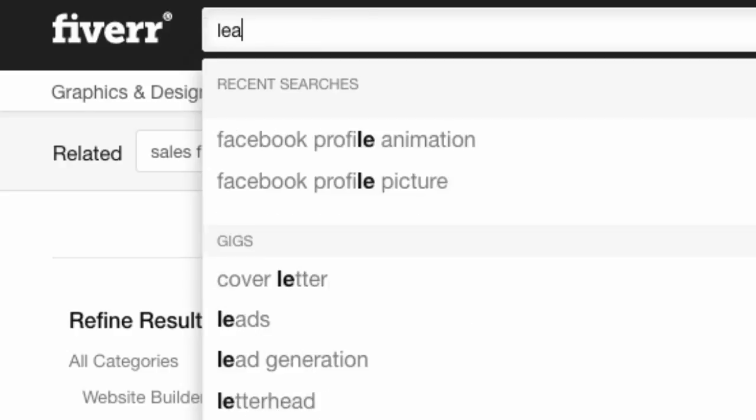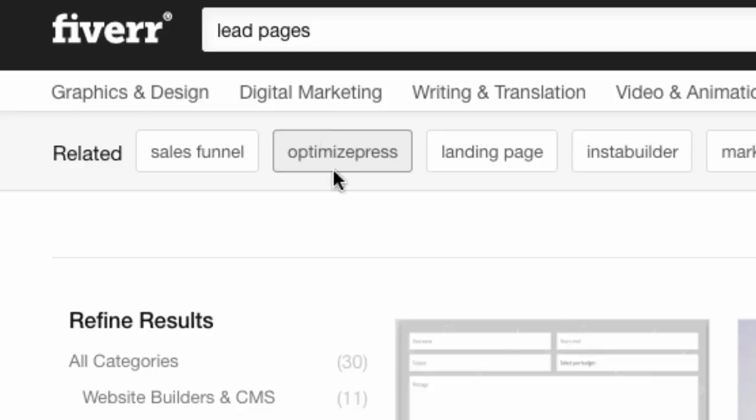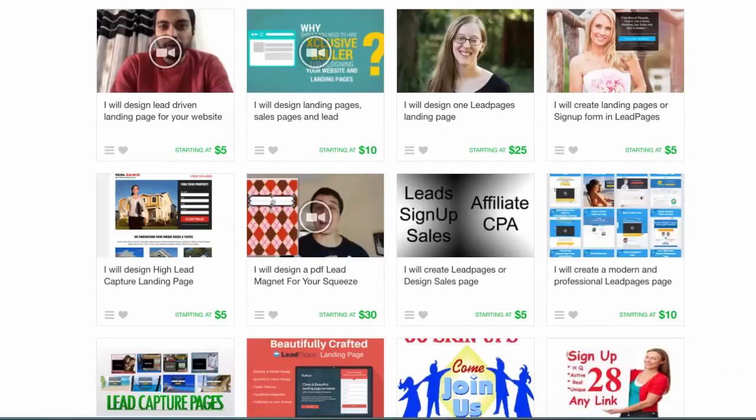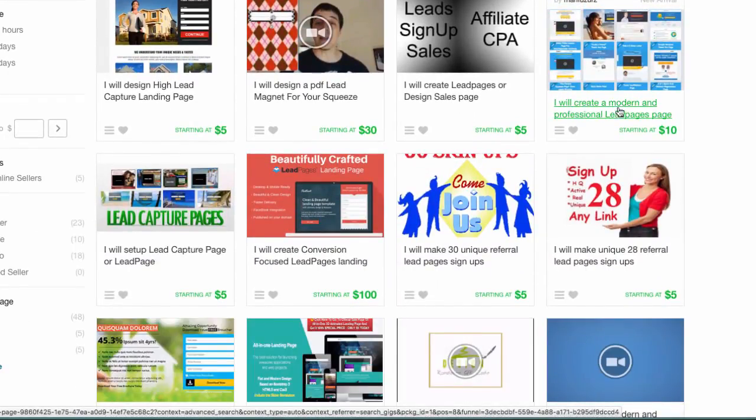Let's see, Lead Pages. And the reason I tell you to go with either one of those is because you can skip having web hosting set up. You don't need web hosting for ClickFunnels or Lead Pages. With OptimizePress, you do need web hosting. I will create a modern and professional Lead Pages page.